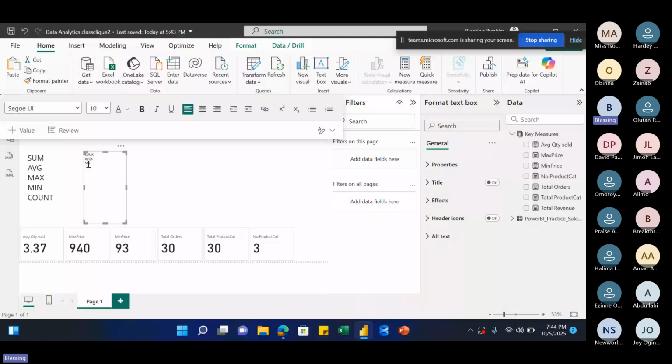mean x. So let's work with this one. Anytime you see a function with this x at the back, that is an iterative function. Some call it iterative, some call it iterator, whichever one you want to call it. So these are iterative functions, like I call them. They are functions used to perform calculations in your data. They do row by row evaluation of your data.